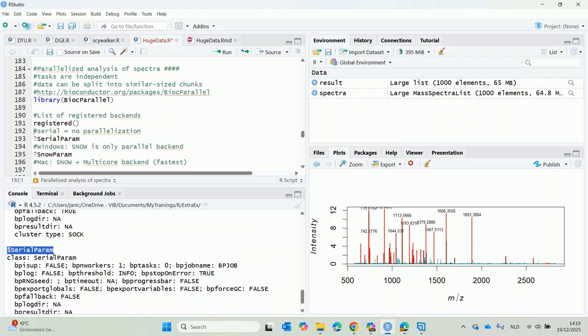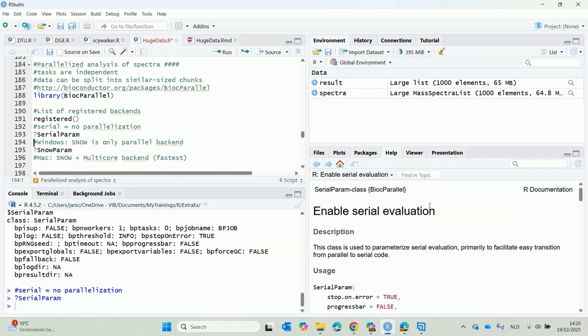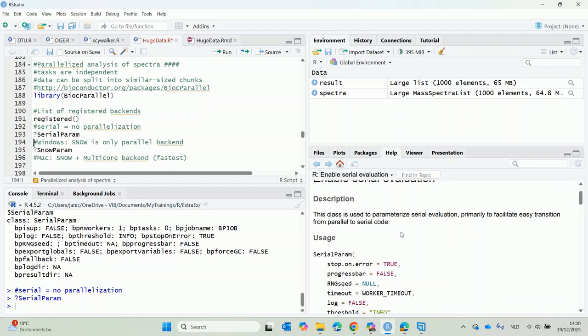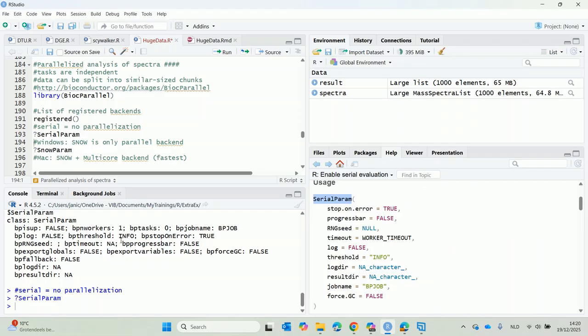So this is what you use for doing things serially without any parallelization. That means that you're going to execute your tasks one after another, so sequentially. To create this backend, you can use this function. It's one of the functions from the BiocParallel package, and it will allow you to do serial evaluation, so serial running of tasks.